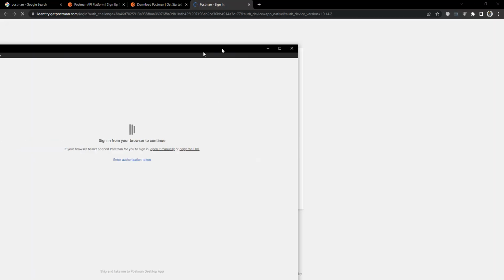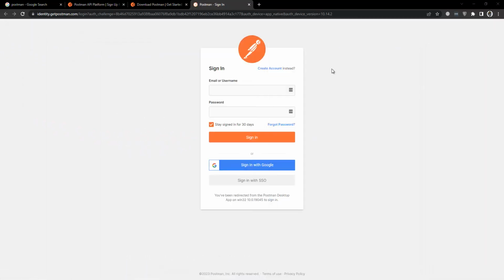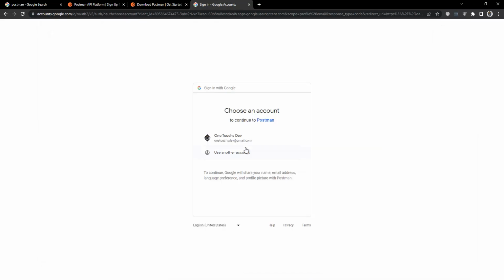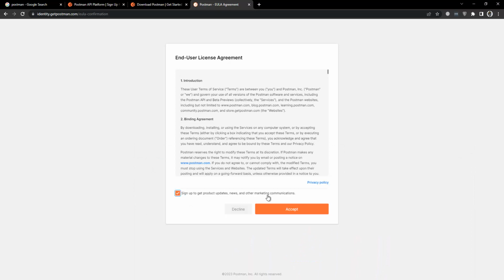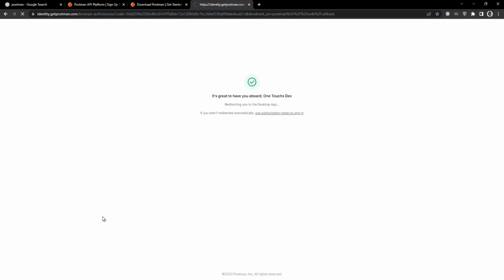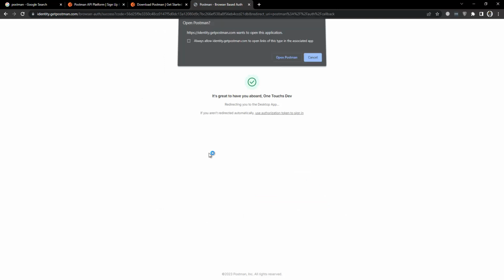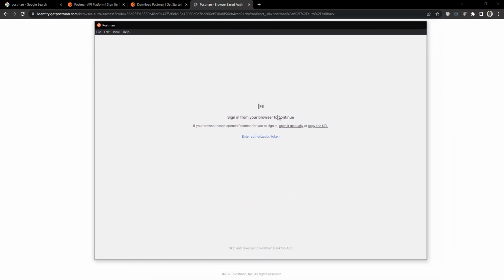This is going to open up a sign in window for Postman. I will say okay, sign in with Google, and here I need to give my Google account. Once this is done, I will just say accept, and once the agreement has been done, you say okay, open Postman, and this will redirect me into Postman.